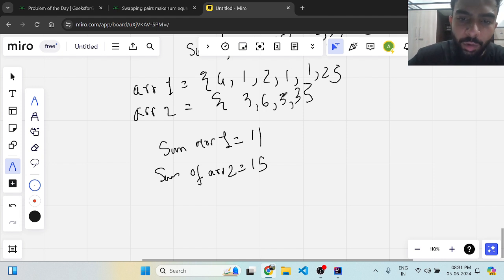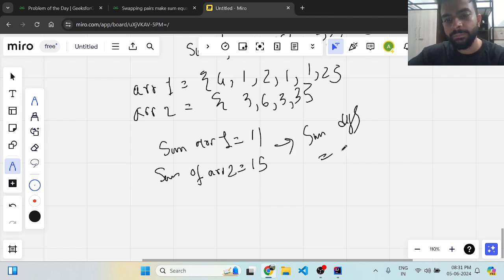Is there any possibility I can swap two values and make the array sums equal? Yes, I can do this. But how am I supposed to do this? First, initially I have to check this sum. I see I have a sum difference, so I have to calculate it. The first thing that comes to mind is how I will make this sum equal. So I have to calculate the sum difference, which can be 15 minus 11, which is 4.